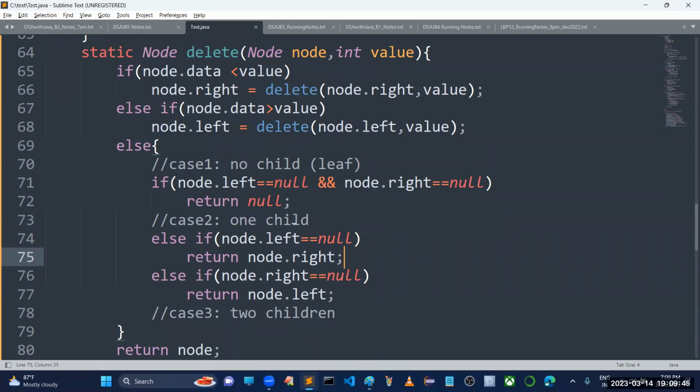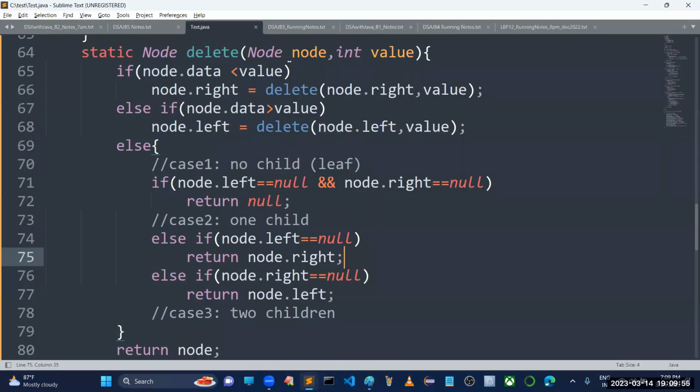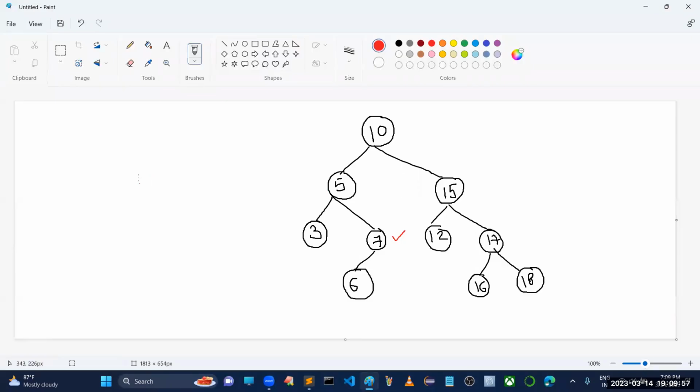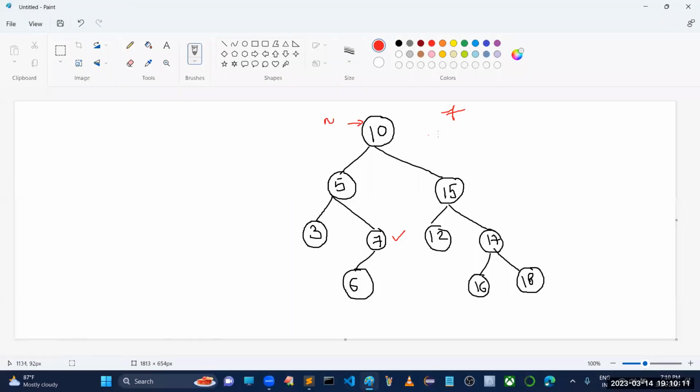Suppose you have only one child, then how can you delete? For example, consider I want to delete 7, sir. How can you do this? What is the first step? We are going to pass a root node. Here the root node is 10. This root node we are passing, and the data which we want to delete is 7. First we have to do a search operation. Node dot data, the root node data is 10. Is it less than 7? Condition is not satisfied.